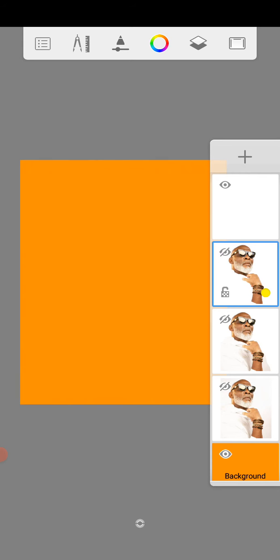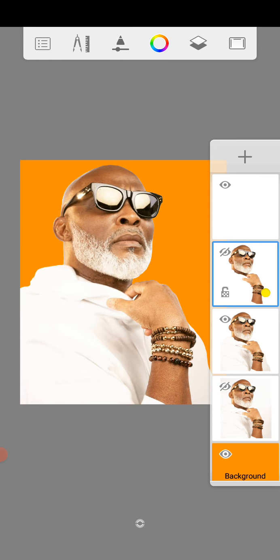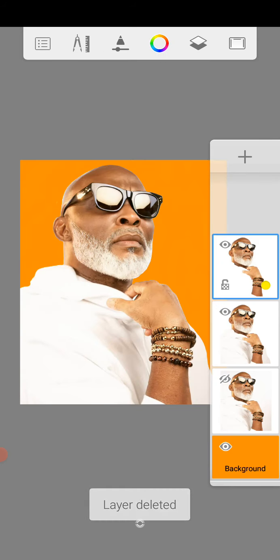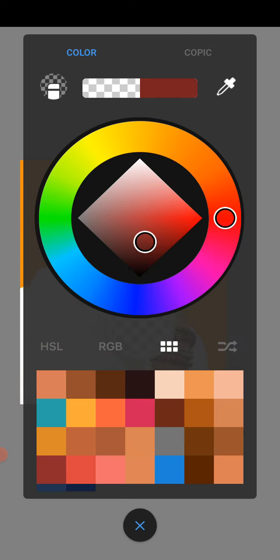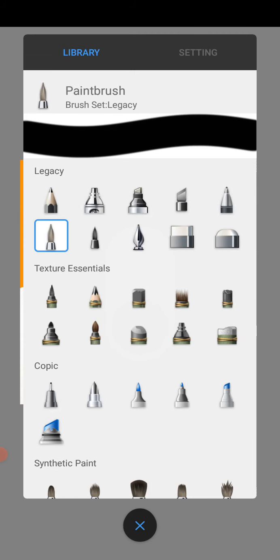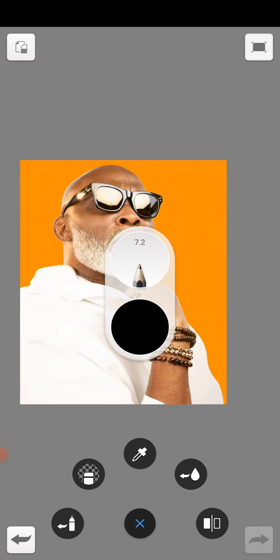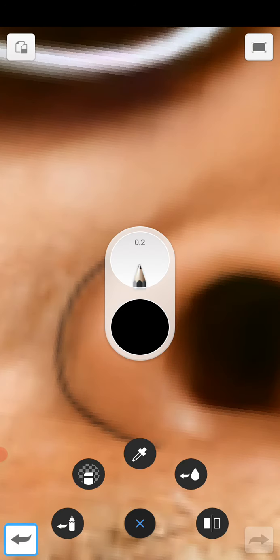So now what we're going to do right now is to draw. This is a new layer which we added. This layer was not here, so add a new layer. You select your black color, select your pencil brush, legacy, put it on 0.2, start with the nose, draw gently.